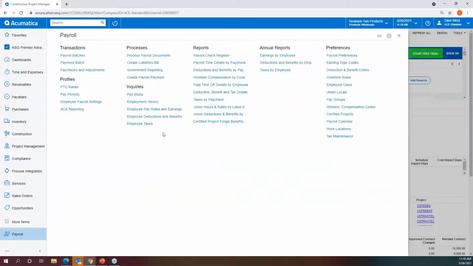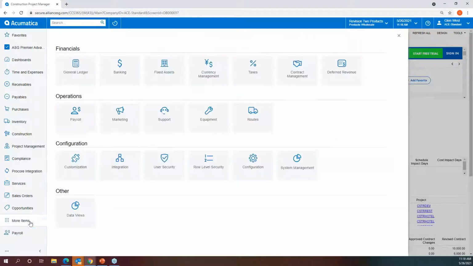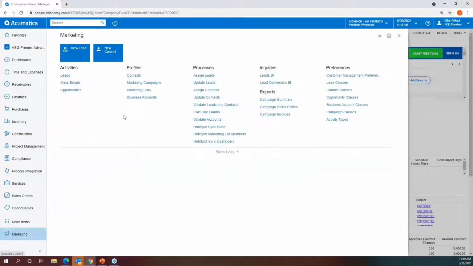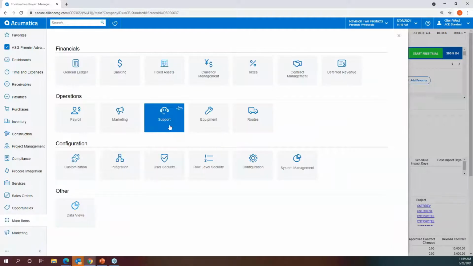We have a full payroll system, union, non-union, prevailing wage, certified, workman's comp, all the things you'd want from a construction side. We have a marketing system, which we'll start with. This is where we can capture leads, and those leads can become opportunities, and opportunities can become quotes, and quotes can become kind of the next step. Quotes can become sales orders. Sales orders can become service orders, shipments. Quotes can also become projects. So we'll look at that as we go.